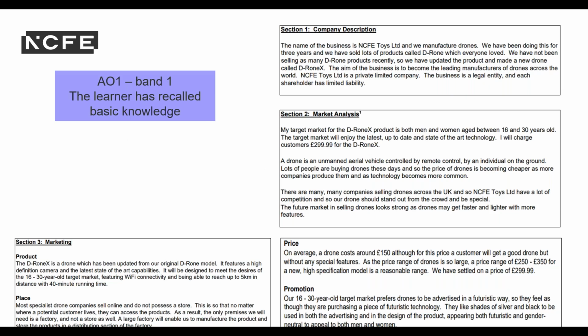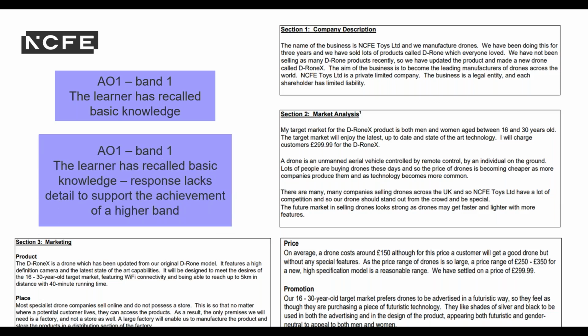Now let's explore a level 1 merit response to identify how the marks were awarded. So we're looking at assessment objective 1 here, and the learner has been graded as a band 1. The learner has recalled basic knowledge across their response. The response lacks detail to support the achievement of a higher band.